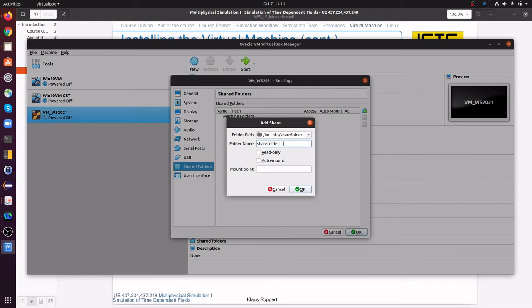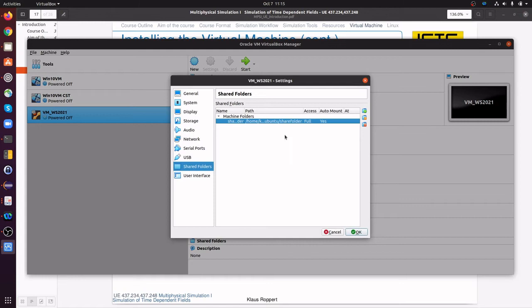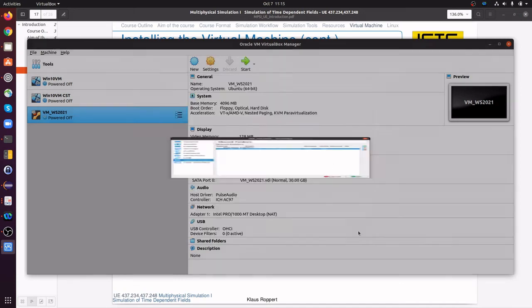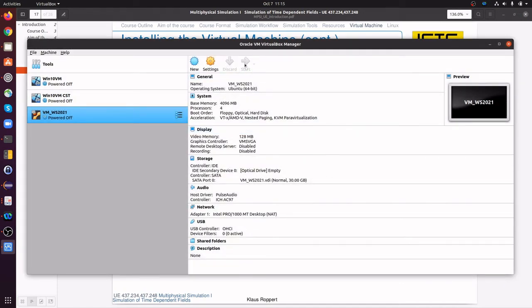You can simply leave it unchanged and click Auto Mount. If you don't click Auto Mount, you would have to mount it manually every time you start the virtual machine. So simply click OK, OK, and start the virtual machine.